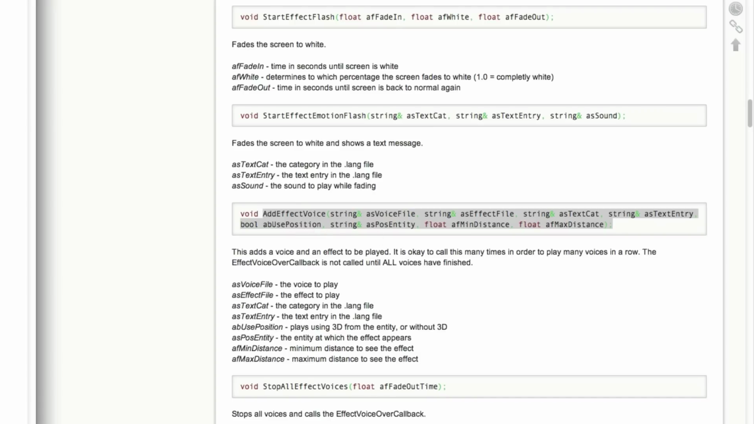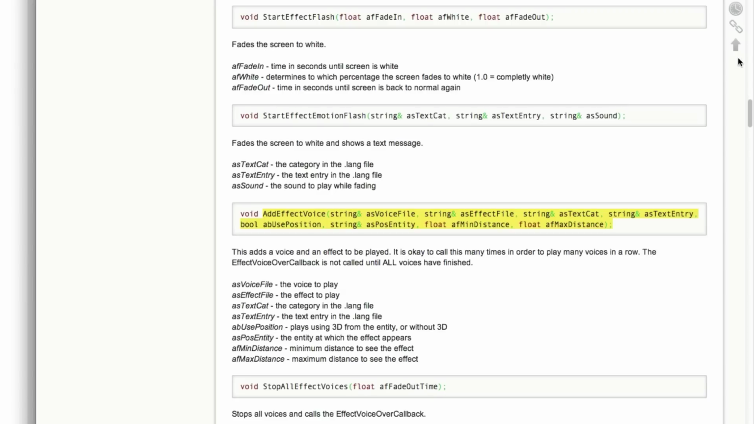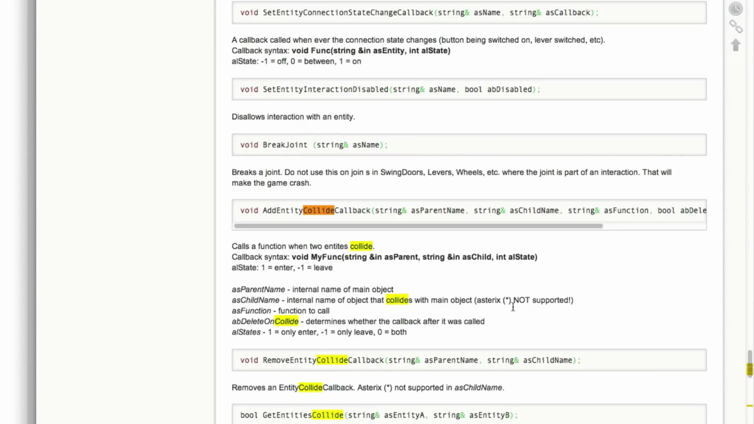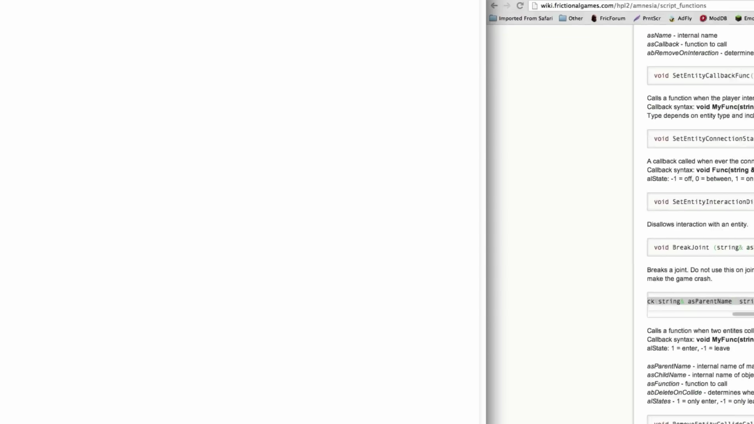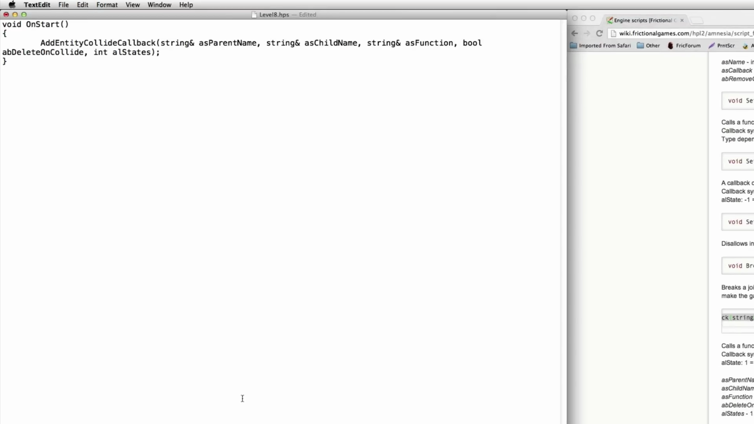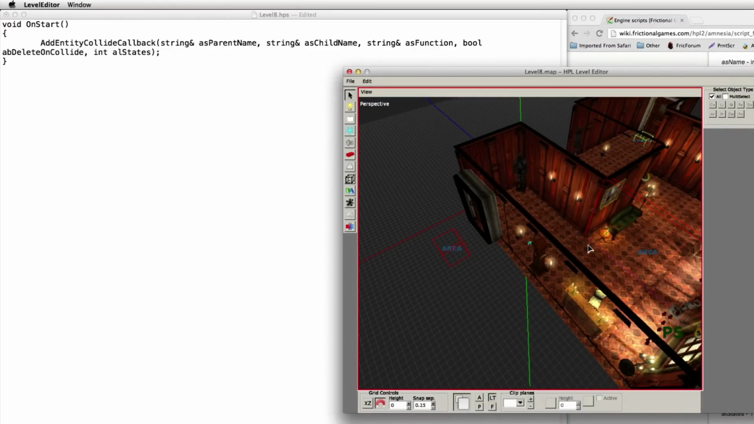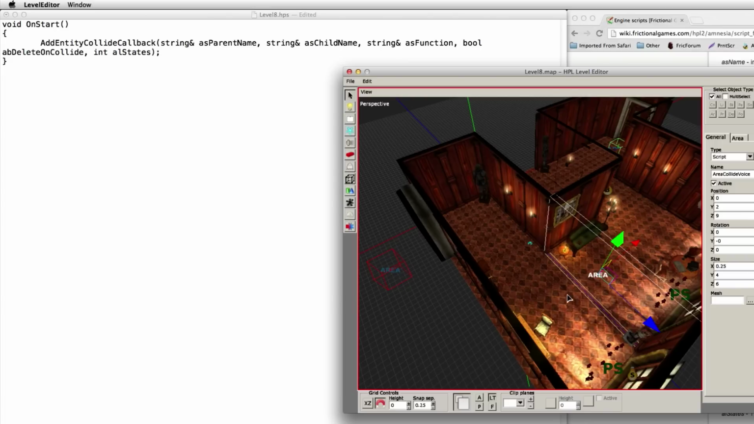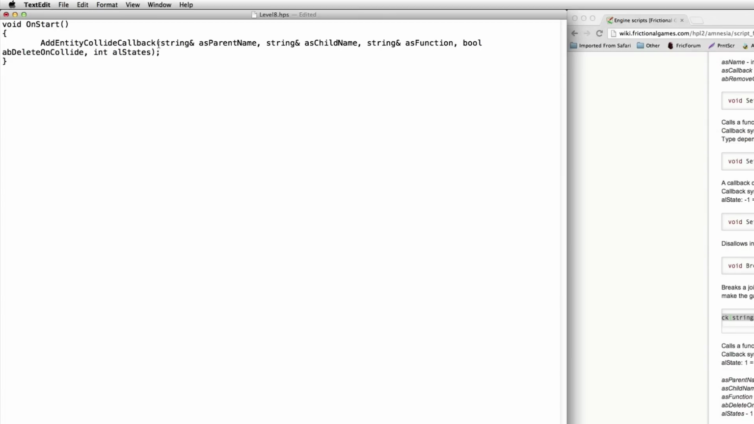But since we actually need to add the Collide Callback, I'm going to search up Collide first. This is just how I'm executing it, as I said earlier. If you wanted to execute it by walking into somewhere, then you can do it this way, but you don't have to. I'm just going to quickly define how to actually execute it. So the parent name is the player, which is entity 1.